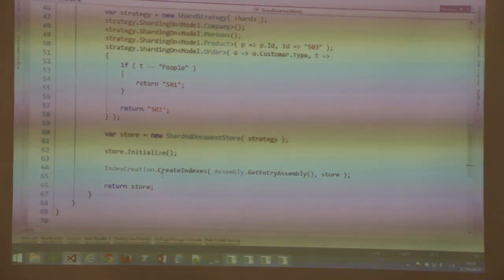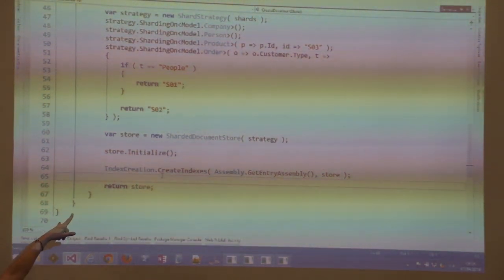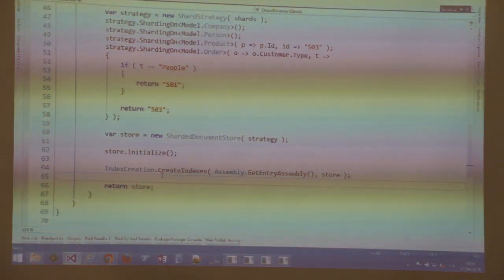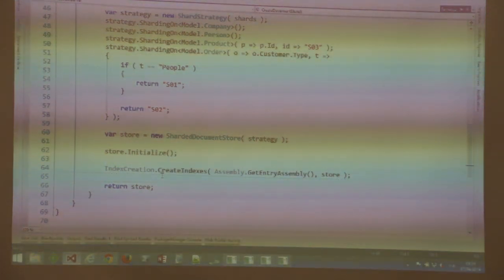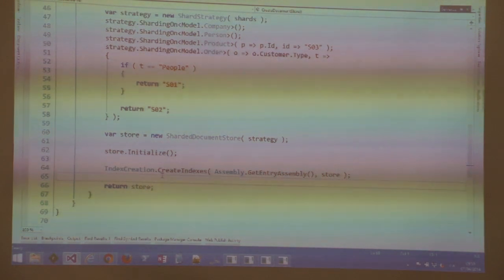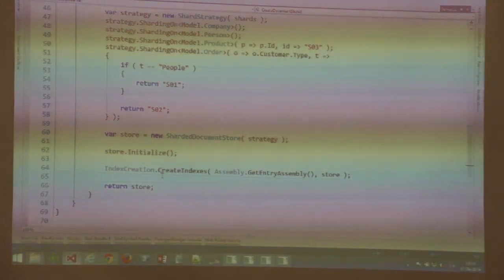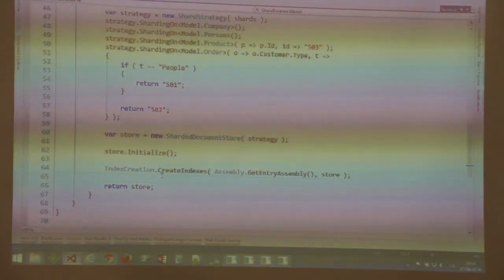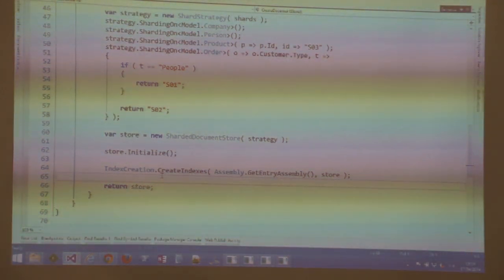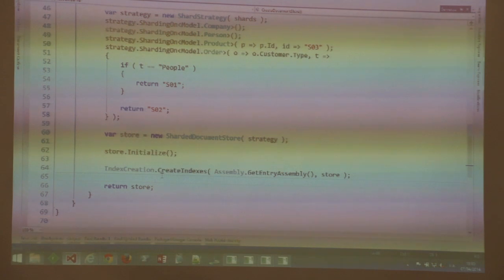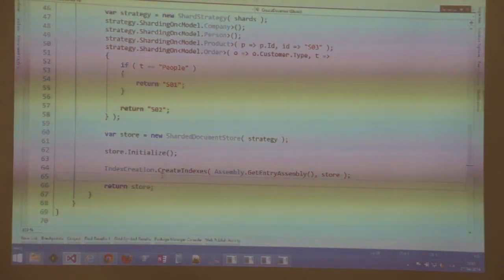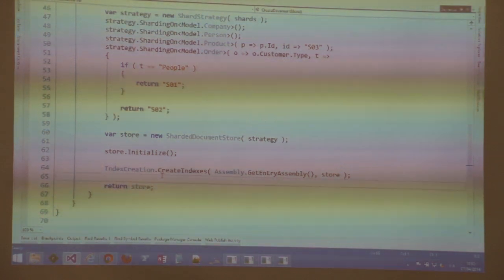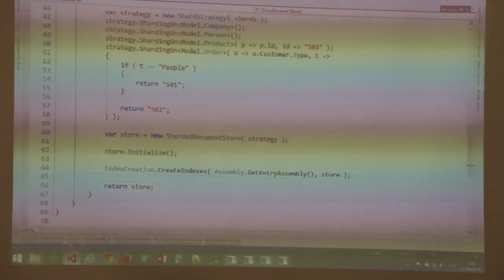The last thing we do is issue a call to index creation, create indexing. And what this does is create all the indexes we need on every single database. So it just does everything for us. And we can change, in this case, the shard strategy, and all the indexes will be created in the right place for us.